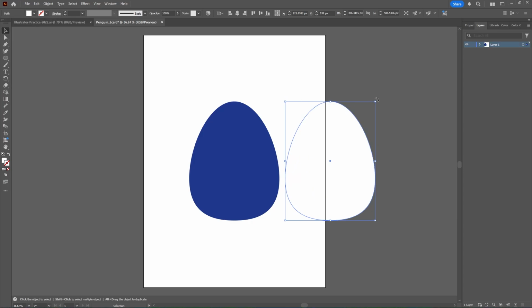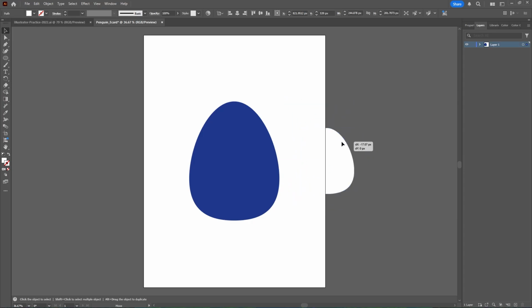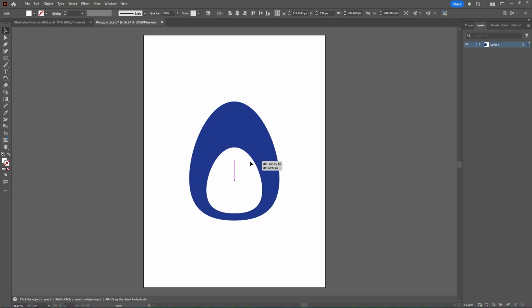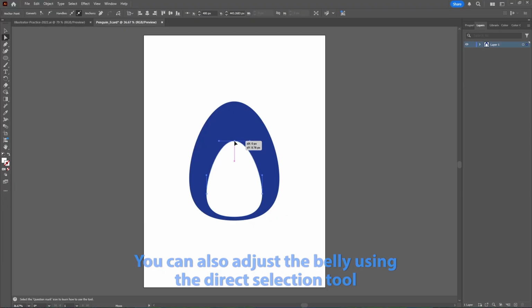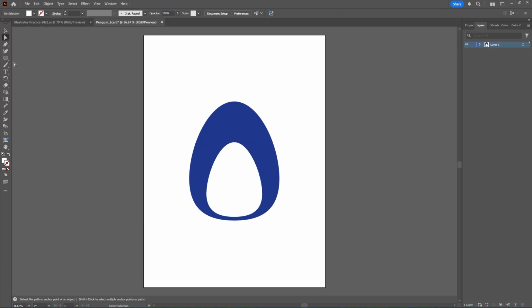Now, while holding Shift, I'm going to downsize the shape. I'm going to position this shape on the lower half of the body. Now we're going to create the beak. We're going to add a beak to the penguin by creating a small horizontal ellipse. We're going to change the fill to a coral color and then position the beak above the belly.